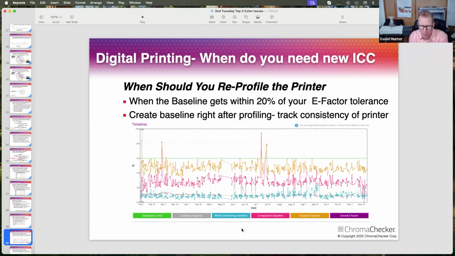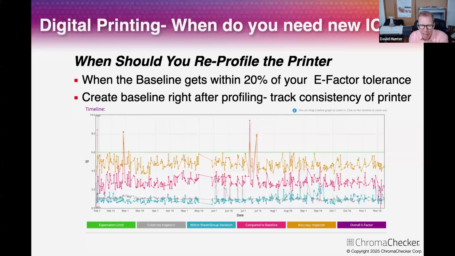And this is what the data looks like in ChromaChecker. This is a digital press. You see a delta E factor, and you see the red line is the consistency. The amber line is the accuracy. Like I said, the consistency here is about a 3, and the accuracy is about a 5, about 20% more of your E factor. And then the blue line is the within sheet variation. Now, this digital press isn't nearly as consistent as the digital press I showed you earlier, but it costs a fraction of what that other digital press cost. So again, you get what you pay for.